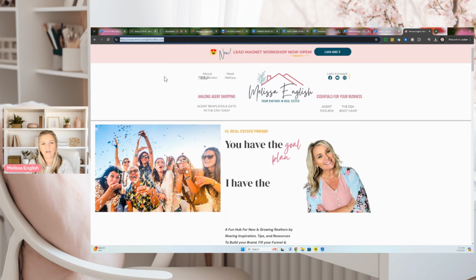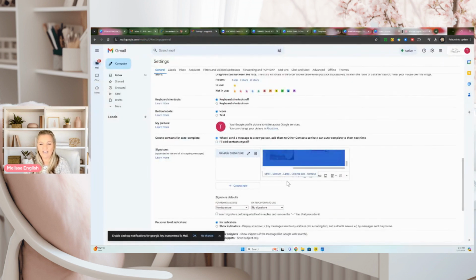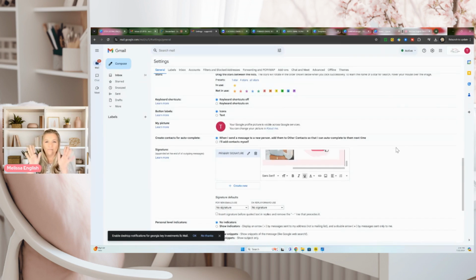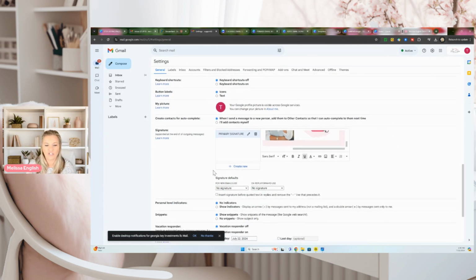Right click. You're going to go to copy. Come back over here. Now I'm going to select this little link icon right here. Okay. And I'm going to tell it where I want it to go. Now I'm just going to click paste. Okay. Boom, done. So now that portion is done. We've got our image uploaded. We've got the image linked to where we want them to go. One more step. We're just going to go right here to signature defaults and we're going to click primary signature.